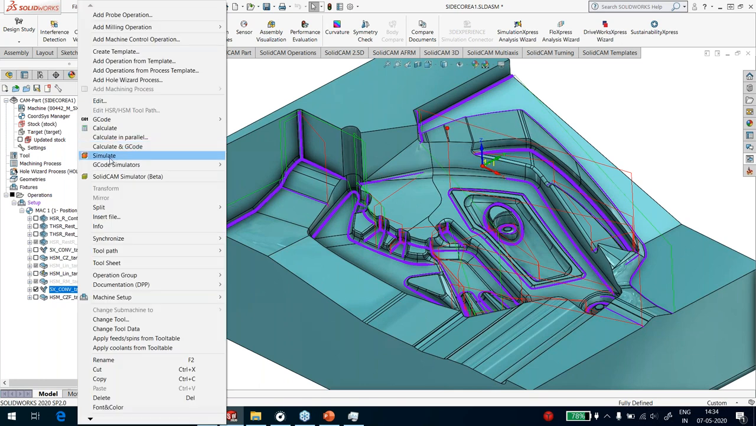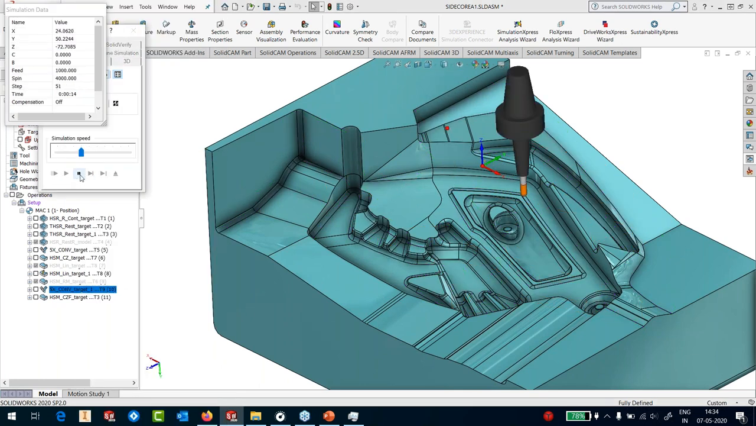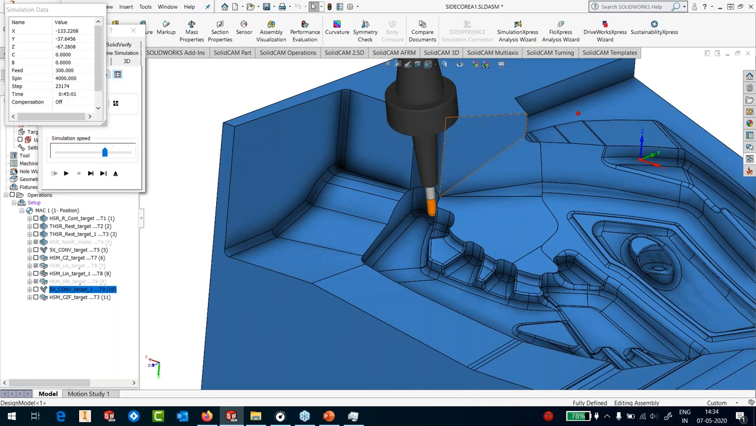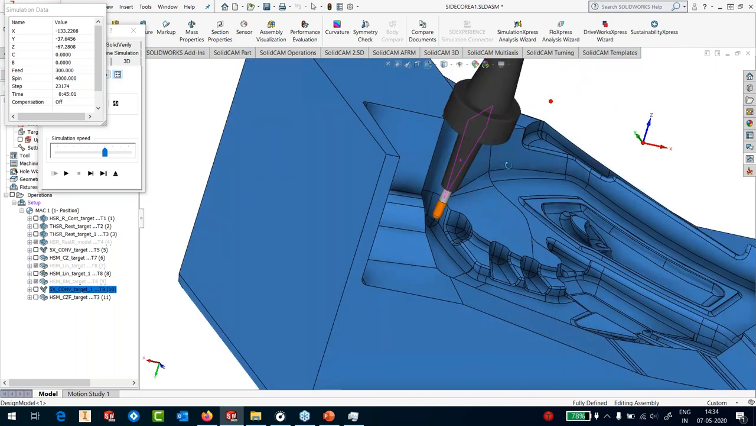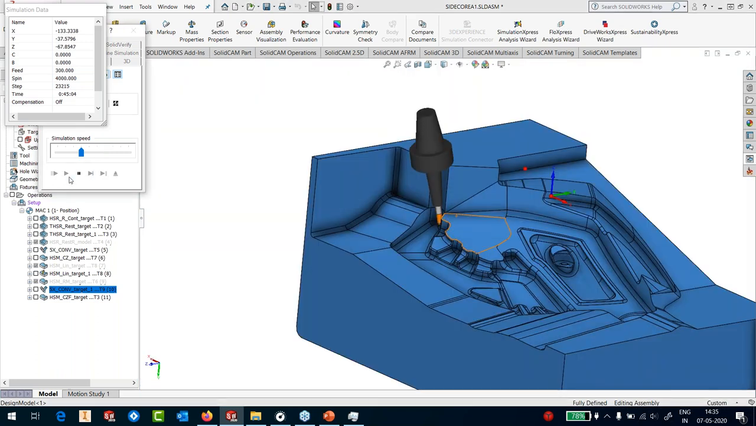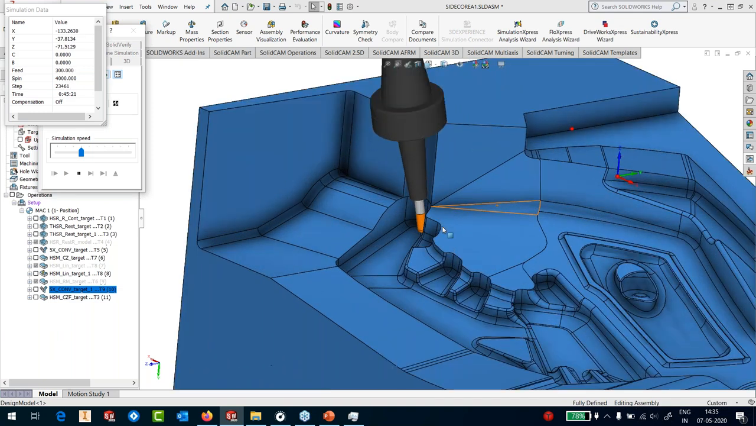Okay, so we have the part here. Let's run the simulation. Okay, it's running the linear first. Okay, let's finish that quickly because I'm more interested in this region here. You can see that the moment it comes into this region here, where it's going to find a collision between the holder itself and the part, you can see it tilts automatically. It's tilted itself, and this is how the machining will happen.